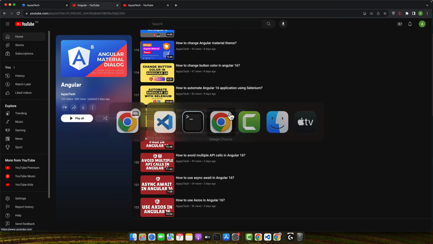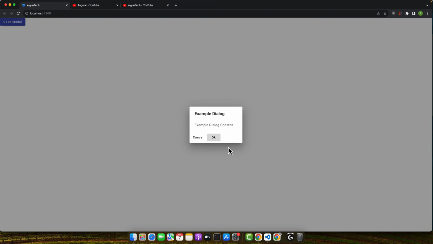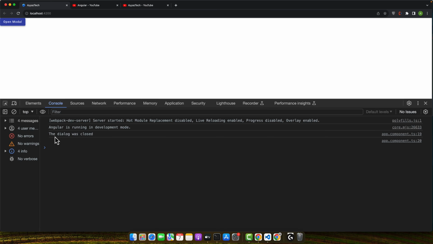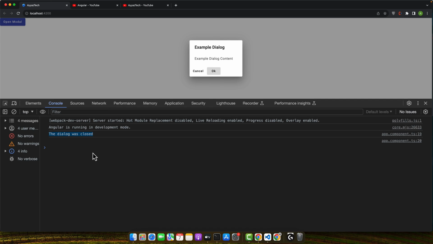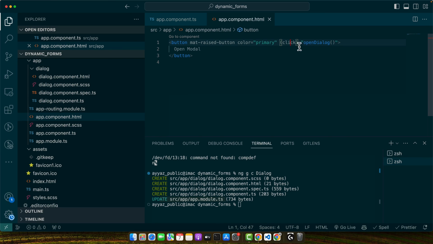Now let's test it in the browser. You can see we have a beautiful button. If you click on it, you will see the dialog. Okay, now let's inspect it and see if we see any console log. I'm going to click on cancel and you will see that we have only one string in the console logs: dialog was closed. But if you click on the OK button, we will see two lines. One is dialog was closed and the second is the value that you send from the OK button. This is the true value that you were sending from the dialog.